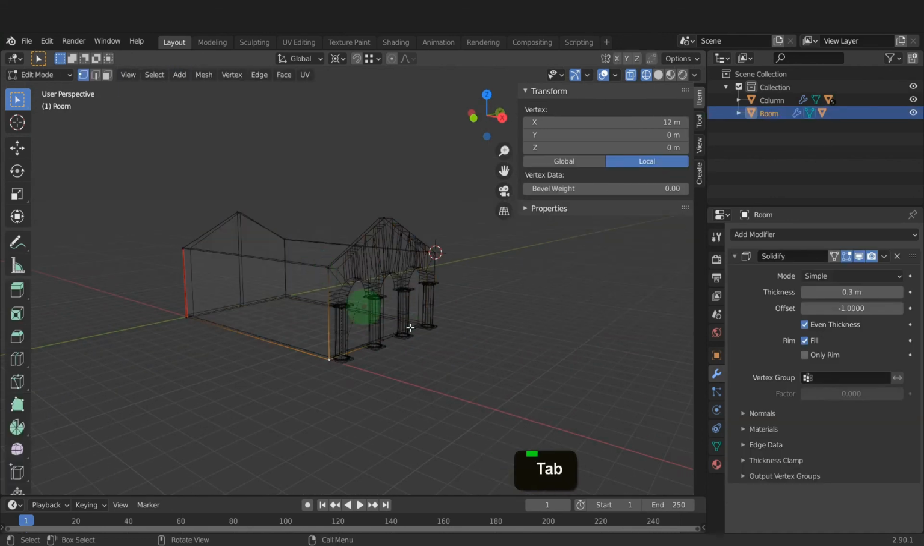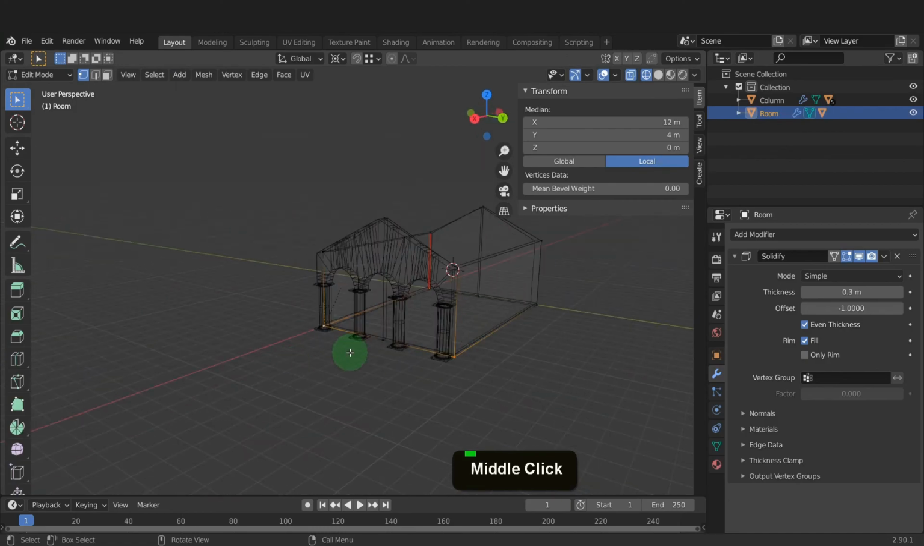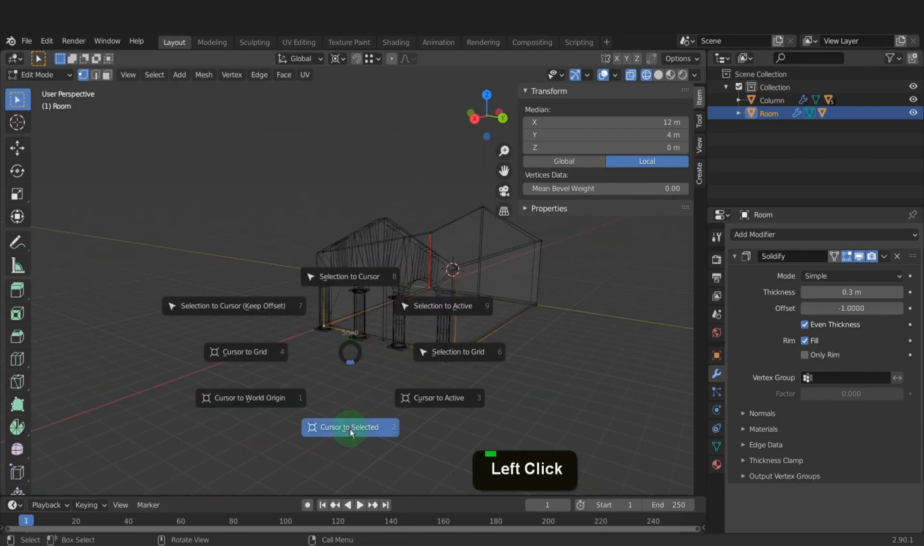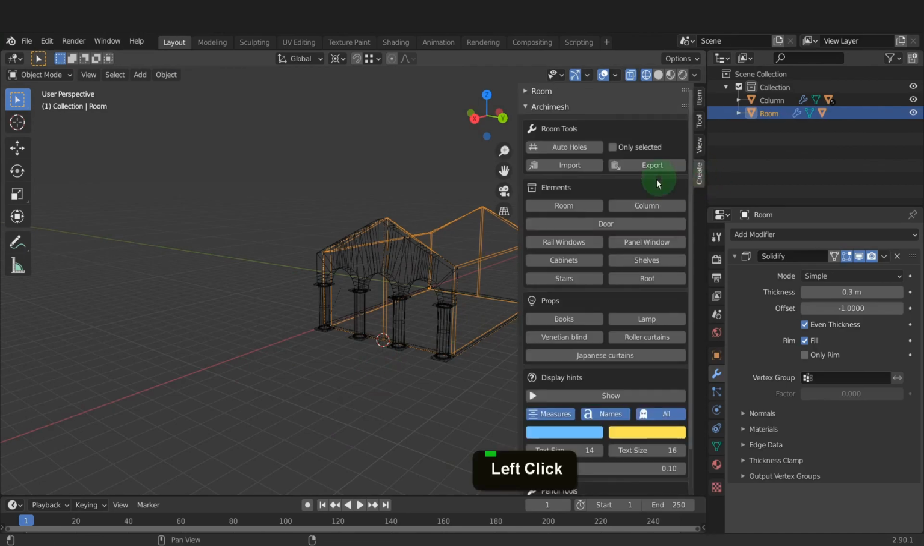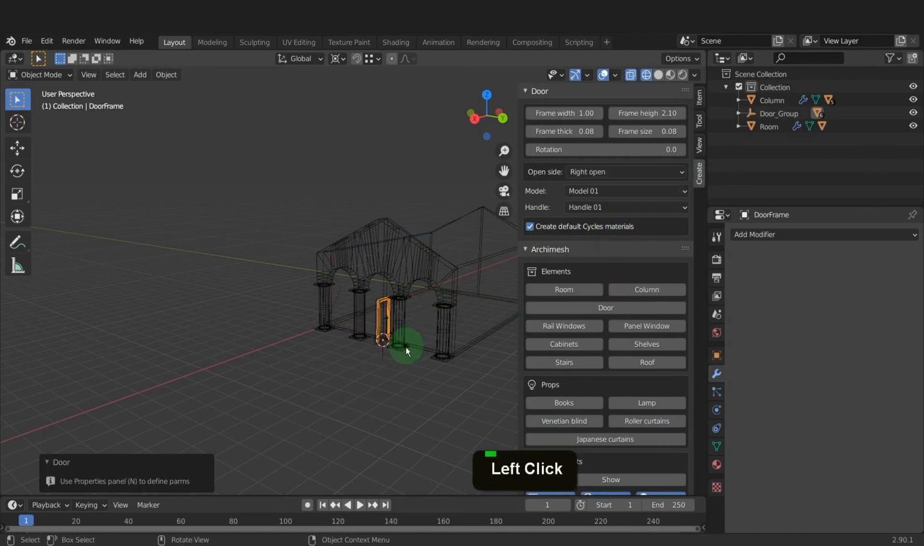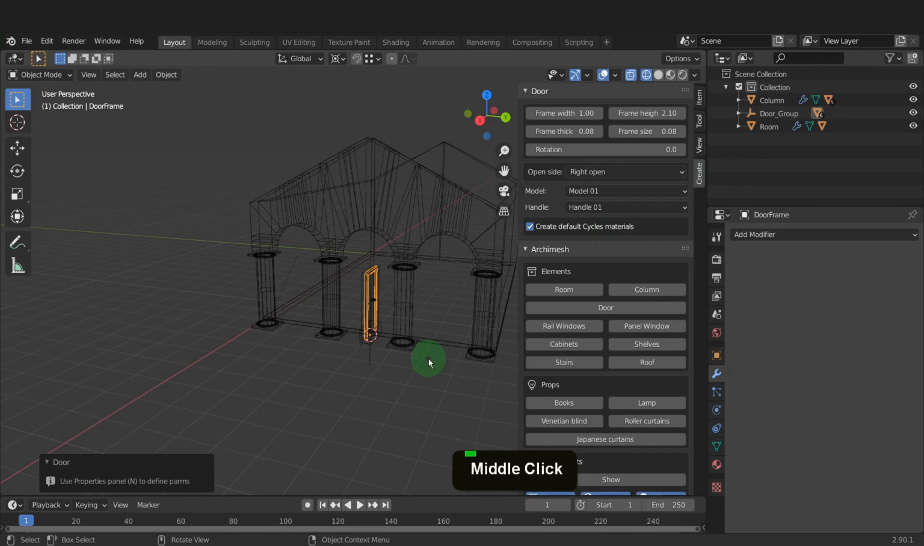Select the wall and tab into edit mode. Select the front two vertices on the bottom. Press Shift+S and put the cursor to selected. Now tab back to object mode. Let's click door on the add-on. This gets added at the position of the 3D cursor.